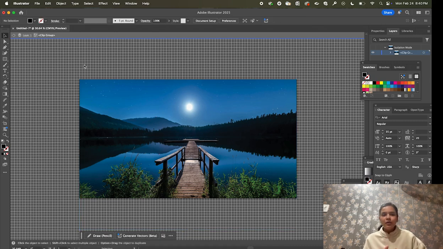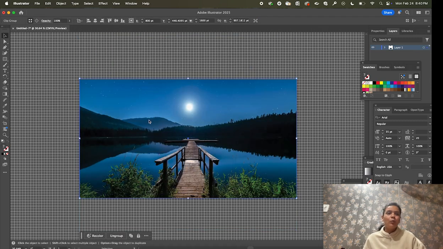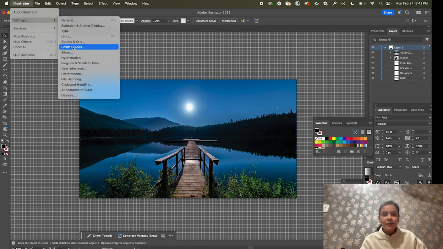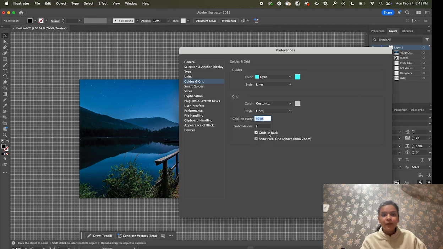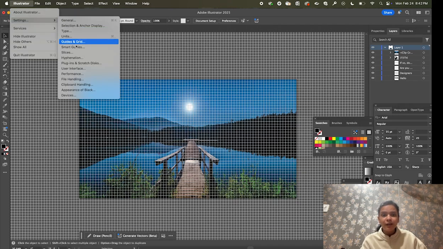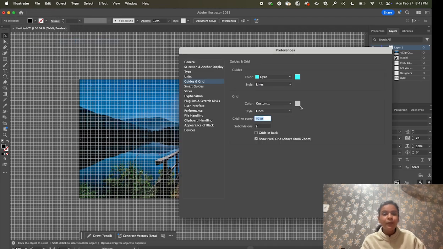Okay, now you must be wondering why we are seeing grids at the back and not above the image. So we need to go back to the Illustrator option and then select Settings, Guides and Grids, and from here we just need to uncheck the Grids in Back option, and voila, we have our grids in front of the image now.